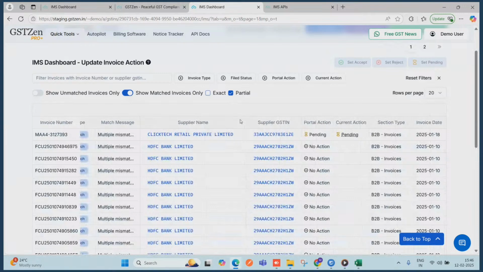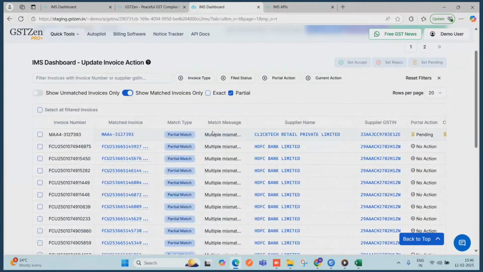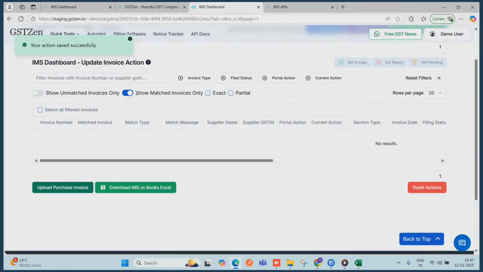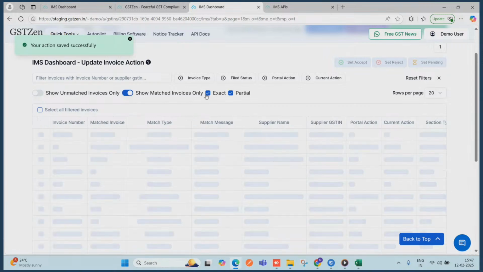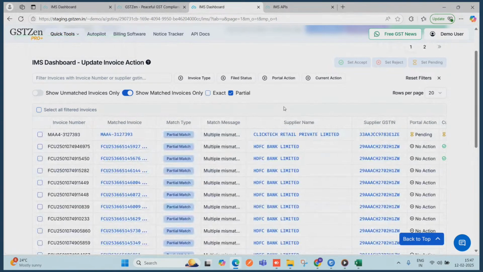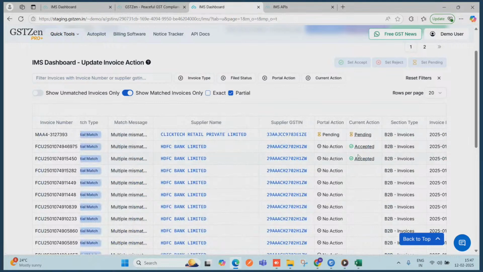Now, if I want to check only those invoices which are partially matched, you can check the reason here why they are partially matched. Let's suppose I want to accept these two. I will mark these two, and here we have an option, set accept. So it will just accept those invoices. And here I can see, because I have put it as accepted, the portal action is still no action, but my current status in IMS dashboard in GSTZen is accepted.